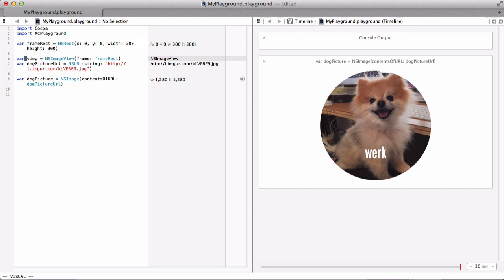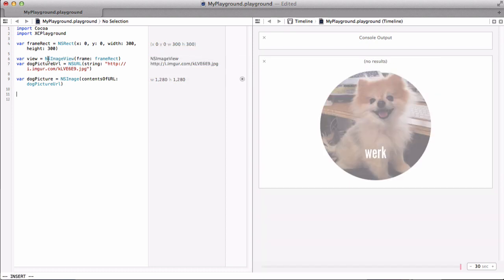Now we need to tell our view that we want to show the dog picture. We do that by setting a property on the view. This is an image view, and so you need to tell the view what image to use. In Swift, almost every object has properties. You can think of properties as something that an object is or something that an object has. For instance, a piece of fruit has a color and a shape. So an orange is orange colored and round. An apple might be red and apple shaped. One of the properties of our view is that it has an image.